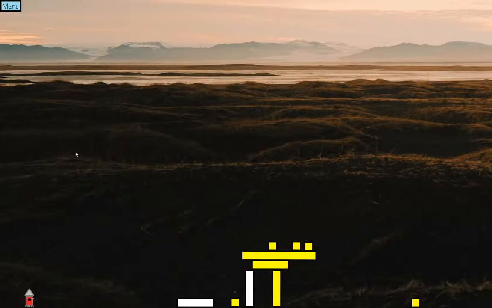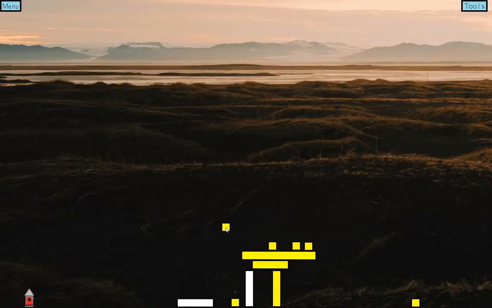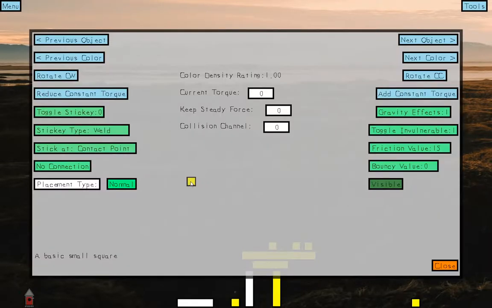In this video, we're going to explain the tool menu in the object creation mode or the level editor mode. We can open the tool menu by either clicking on the tools button in the top right when you're in level editor mode, or you can press the enter key on your keyboard to toggle the menu open and closed.